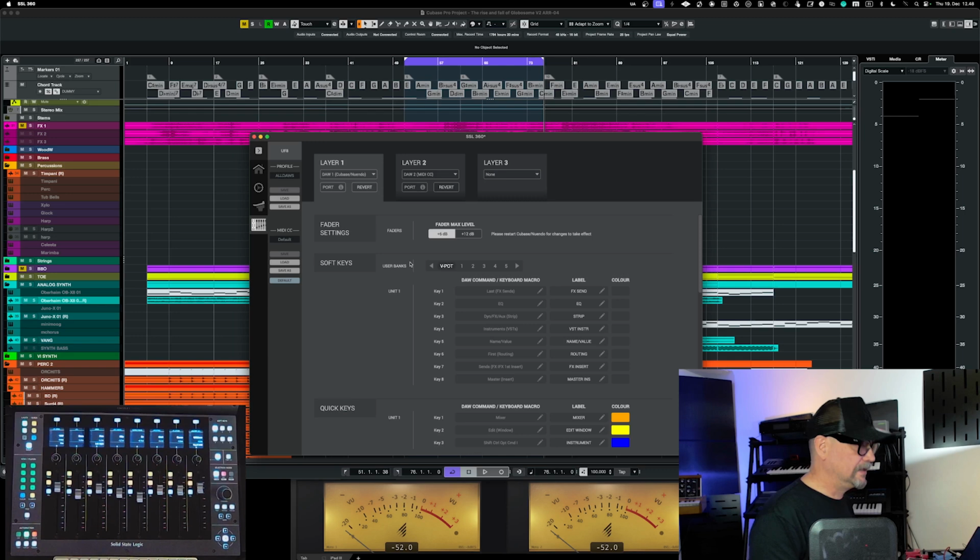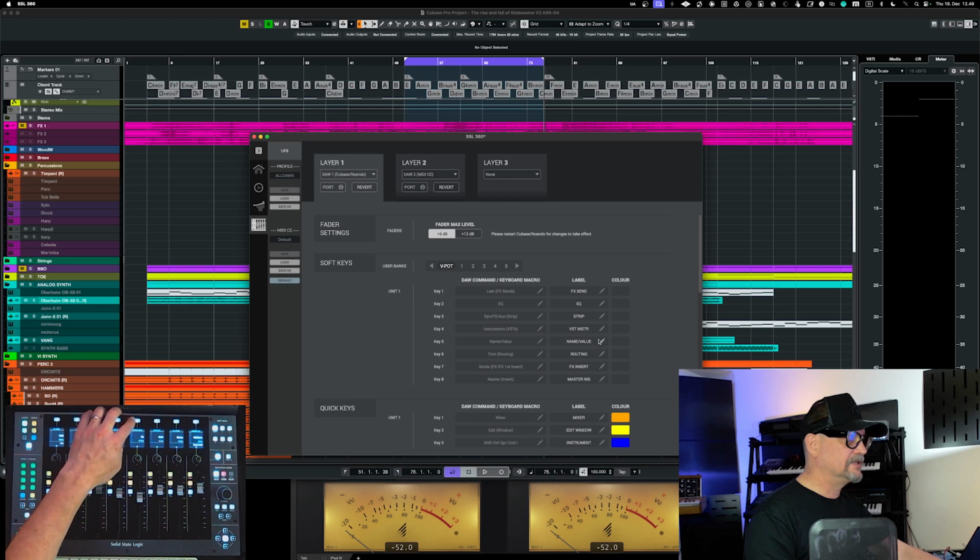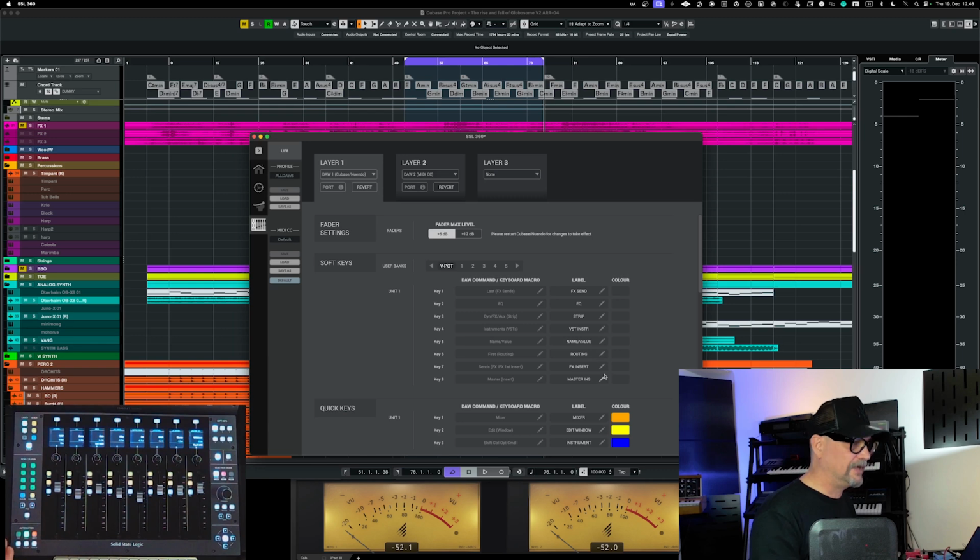So here, in the first page, you have pretty much the basic functionality, and I haven't touched those. I haven't changed these, so you can get into the FX Send, EQ, Strip, VST instrument, and all the basic things, right, from the very first page.